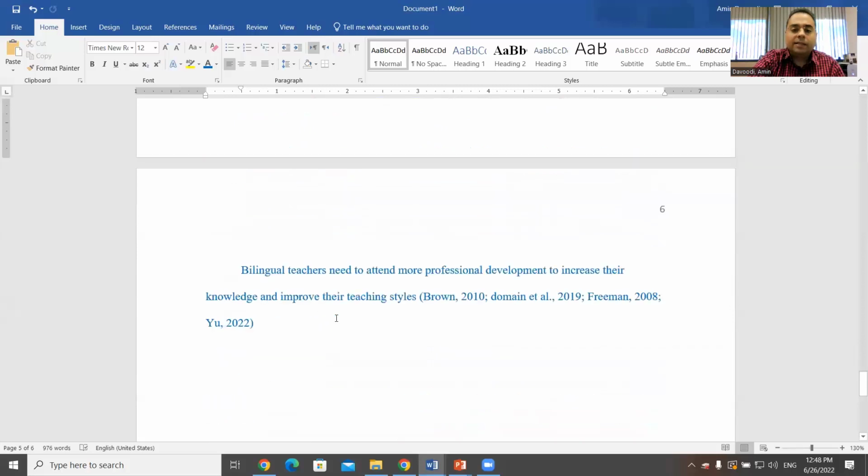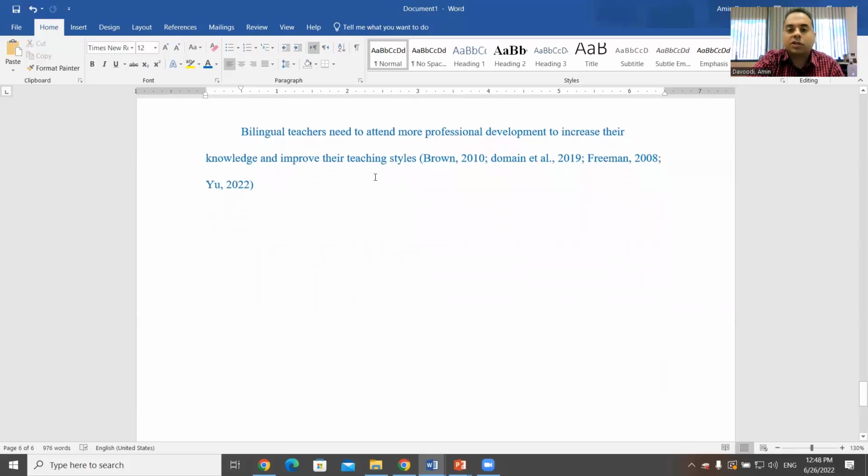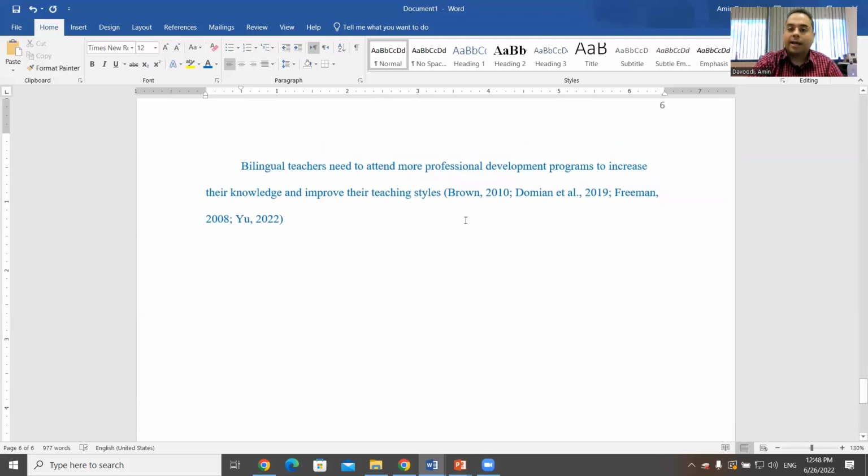Now, let's imagine that you are writing a sentence like this: Bilingual teachers need to attend more professional development programs to increase their knowledge and improve their teaching styles. This is something that Brown in 2010, Damian et al. in 2019, Freeman 2008, and You 2022 said. Again, this is what all these people said, but these are not the exact words, as this is an indirect quote. So this is an interpretation that we have here.